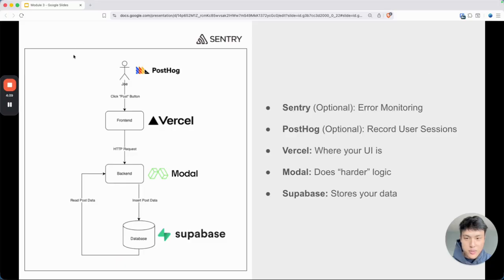This is actually what we have, and you'll see that two of these things, Sentry and Posthog, are actually optional. What's really at the core of the apps you're going to be building are these three things. And so you have your front end. This is where all your UI is. As an end user, this is what you're seeing. Everything that you can see is on the front end. And we're going to be using a platform called Vercel to store our front end.